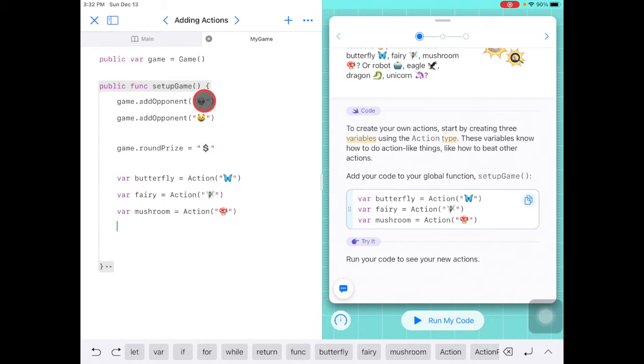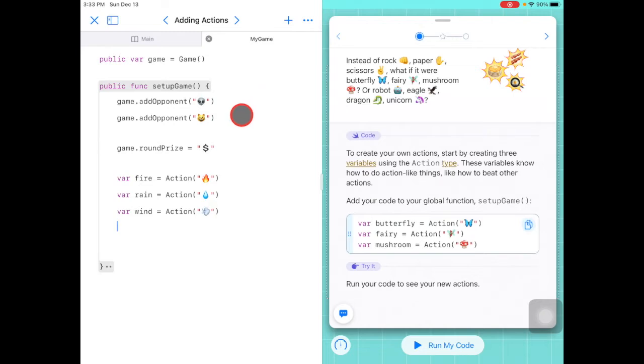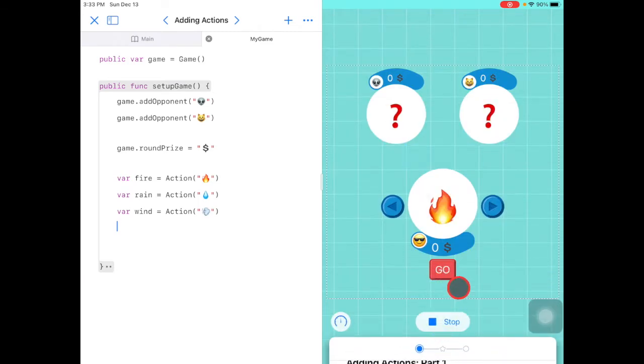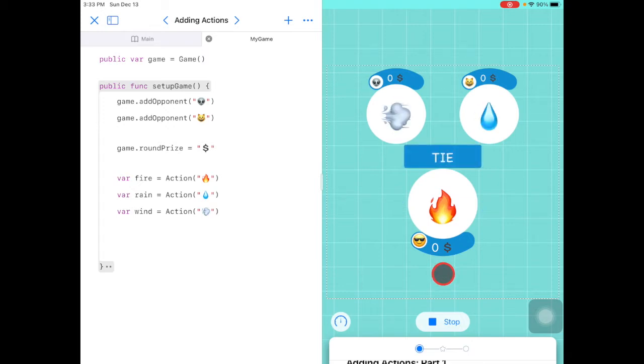So just like how we did with our opponents, you can find the different emojis and name them differently as well. Alright, so for my game, I'm going to do fire, rain, and wind. But you could do different foods, different animals, whatever you want, and it should be different than what I'm showing you. So I can run my code and see that whatever characters you picked are going to be the actions in your game.